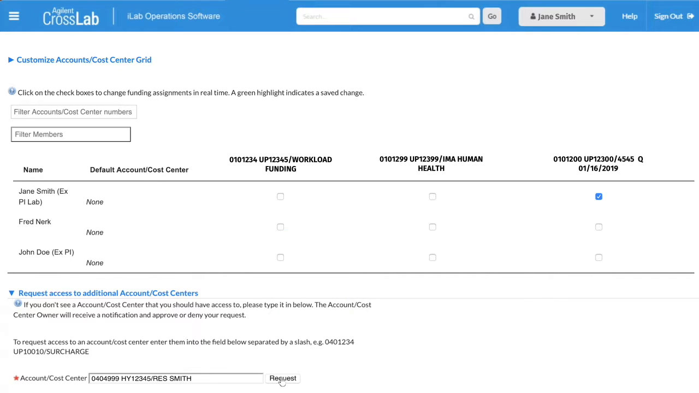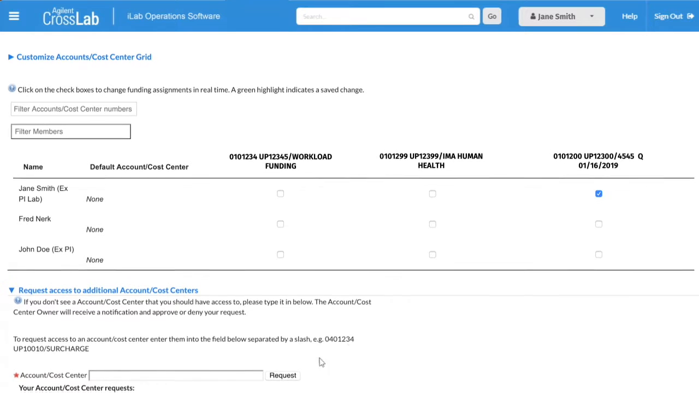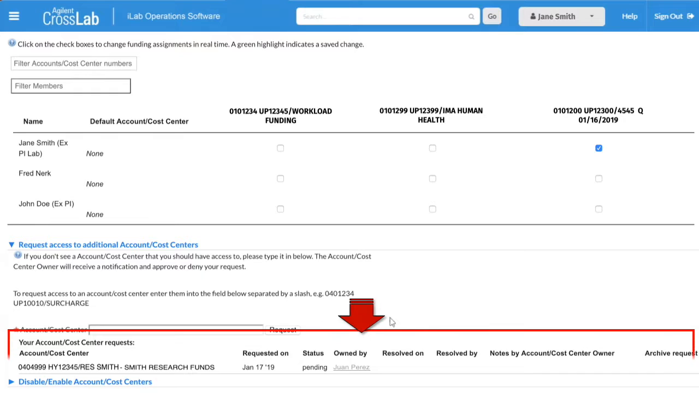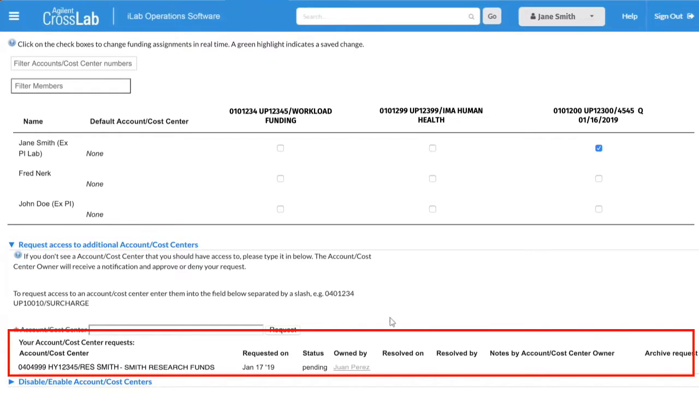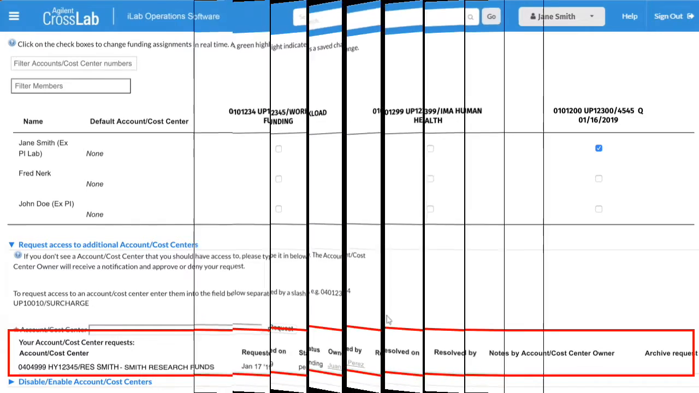Once you have the correct form of the account cost center, enter that into the field and hit the Request button. Your request will be listed below in a table displaying the full account cost center name along with its description, followed by the date you made the request, the current status, and the owner. All new requests have a status of pending. The owner is the fund owner as listed in iLab. That's the person who should be approving your request.